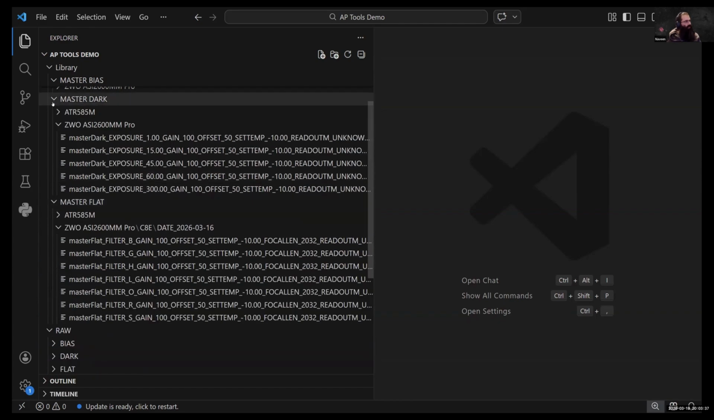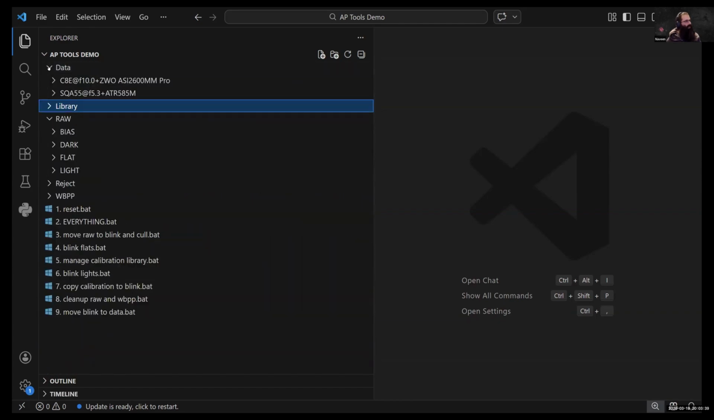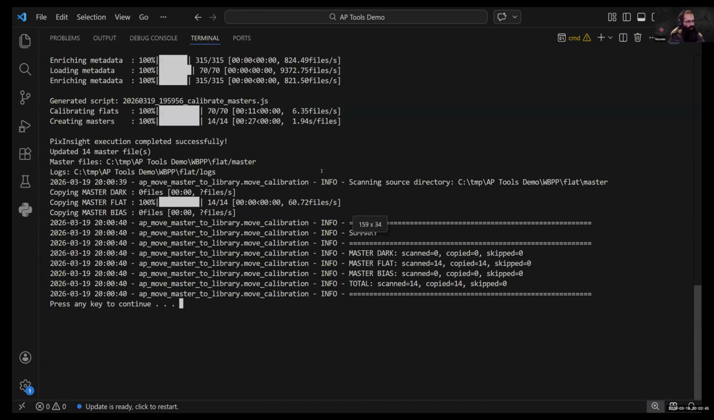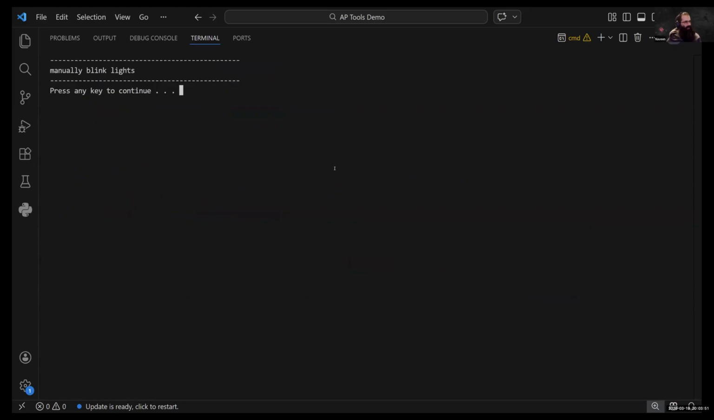Okay. Let's collapse that. Let's close that, go back to here. All right. This is the step I really want to cut down on, the time I spend on blinking the lights. That seems to take, I don't know, half an hour. It's crazy. All right, so we blinked.